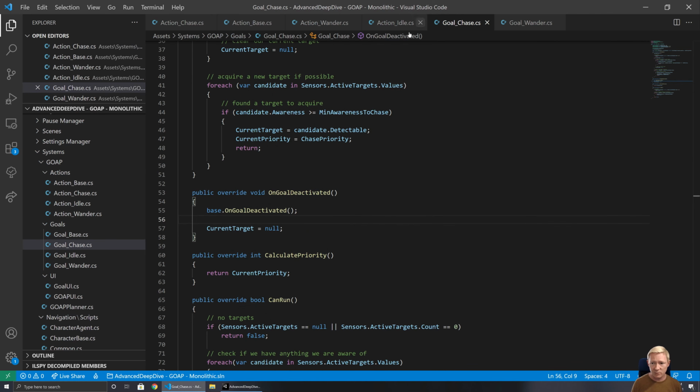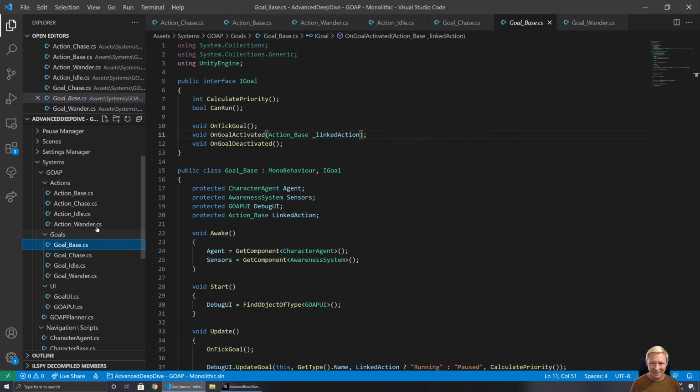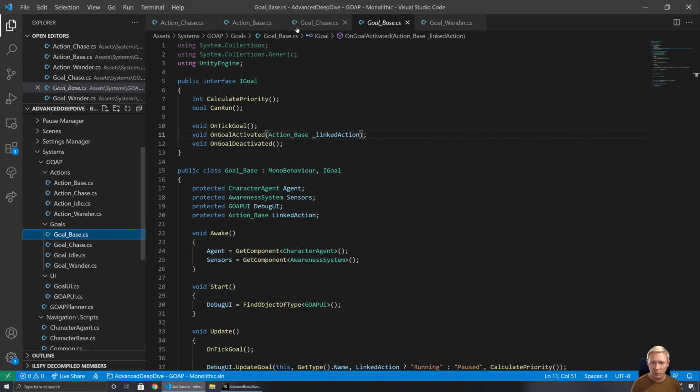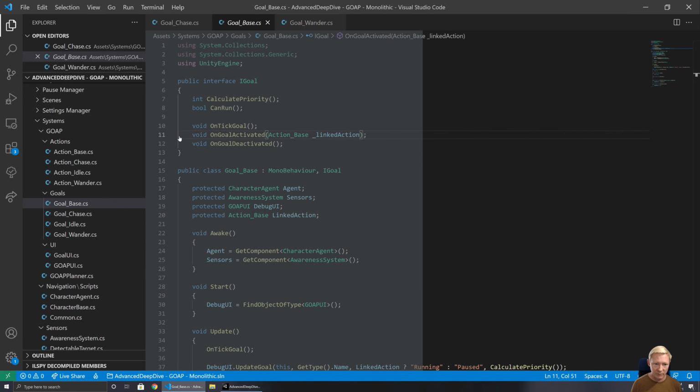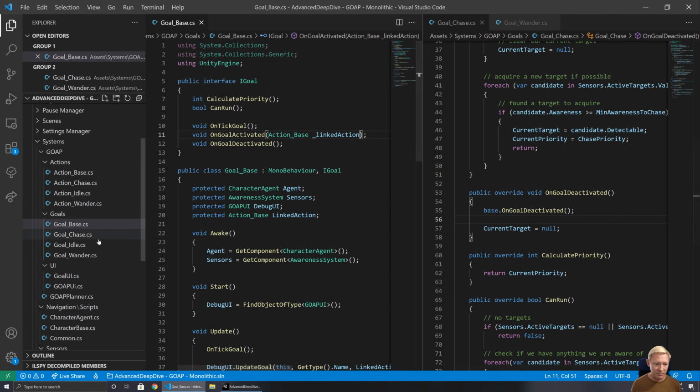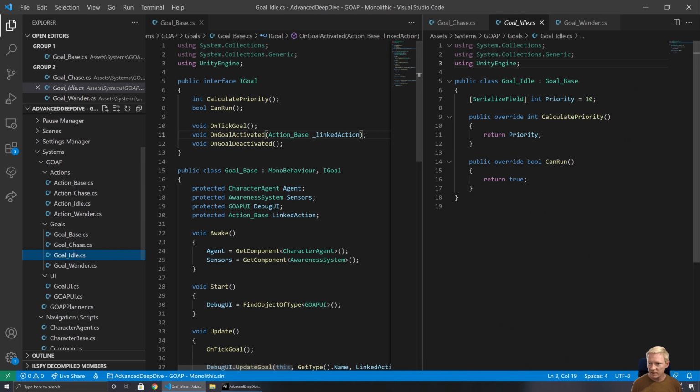So let's look at our actual goals first. The goals ended up being quite a small amount of code. If we have a look, we'll have our base goal here, and we'll have our different ones over here. Idle goal, super simple. Fixed priority, always can run, just returns that.